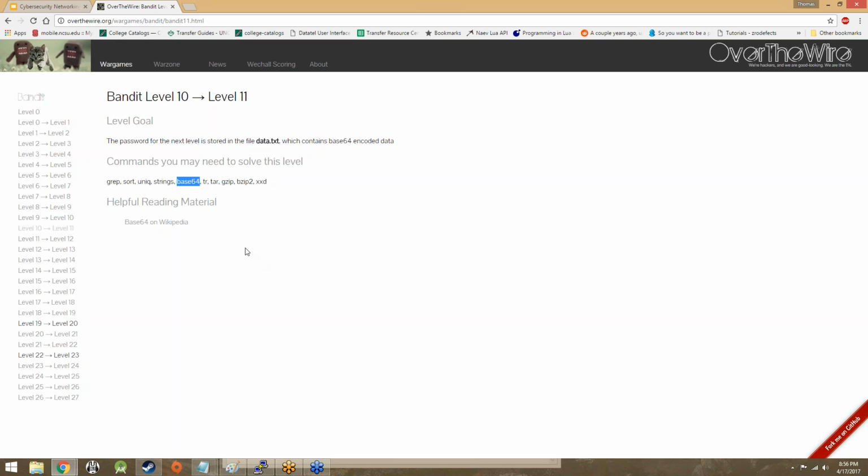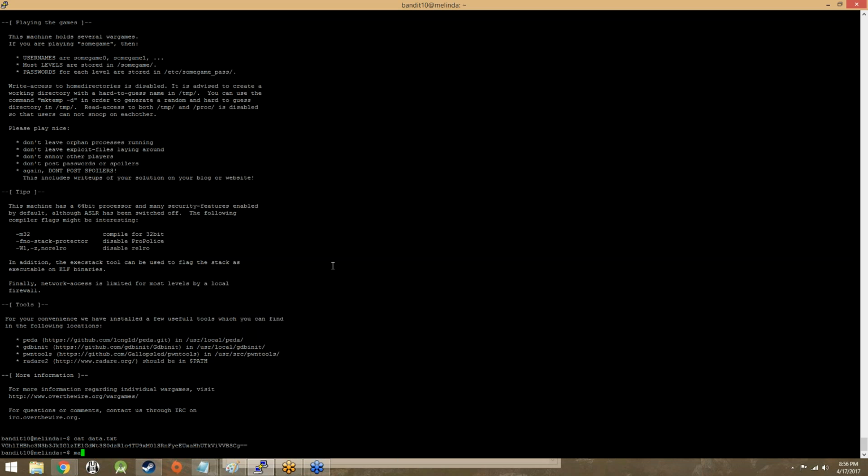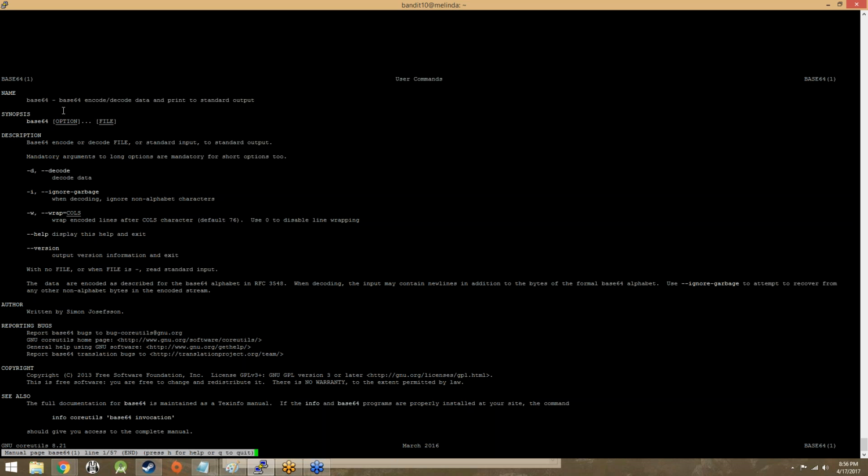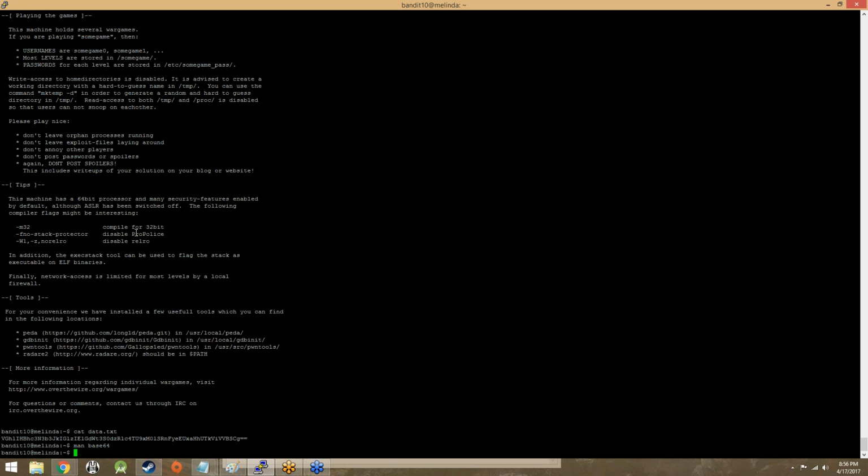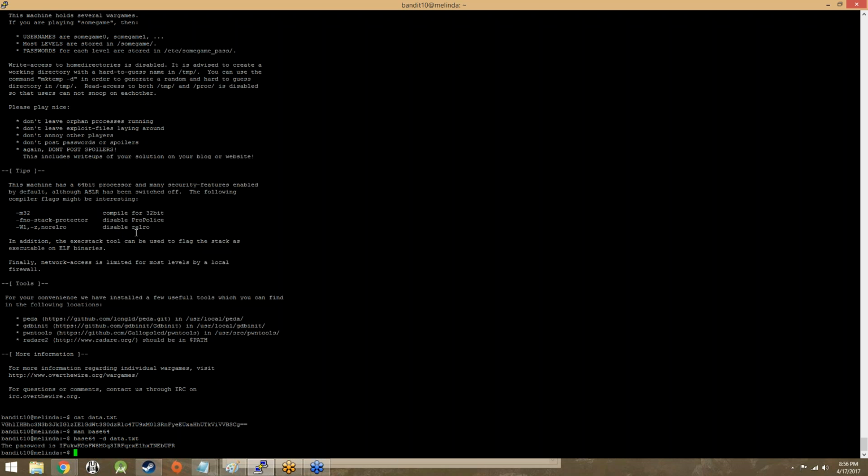Commands you may need to solve this level. base64. Let's take a look at the man page for it. Base64 encode/decode data and print to standard output. There you go, right up our alley. Minus d, decode data. Okay, so let's do it. base64 -d data.txt. Look at that. The password is IFUKWKG-FW8MOQ3IRFQRXE1HXTNEBUPR. That was actually kind of fun to say.